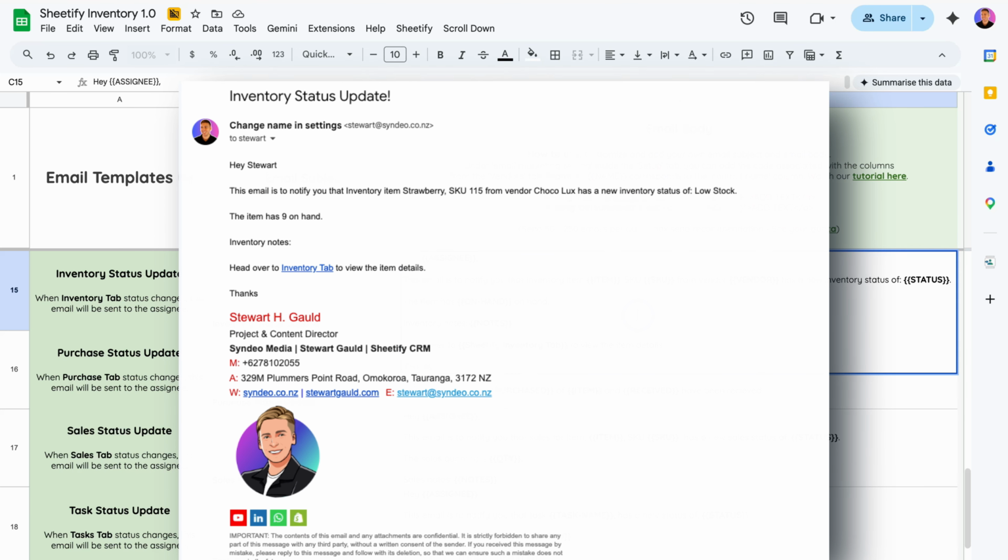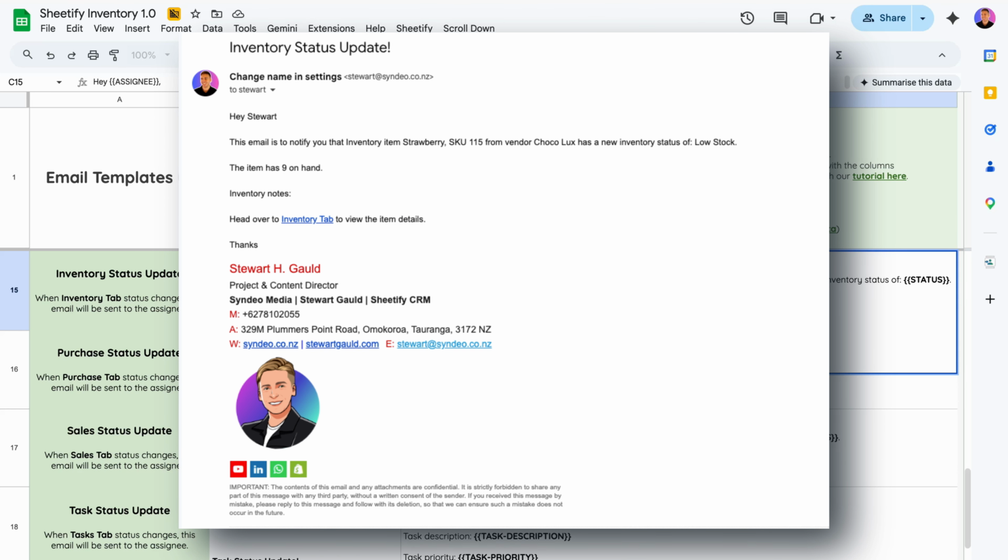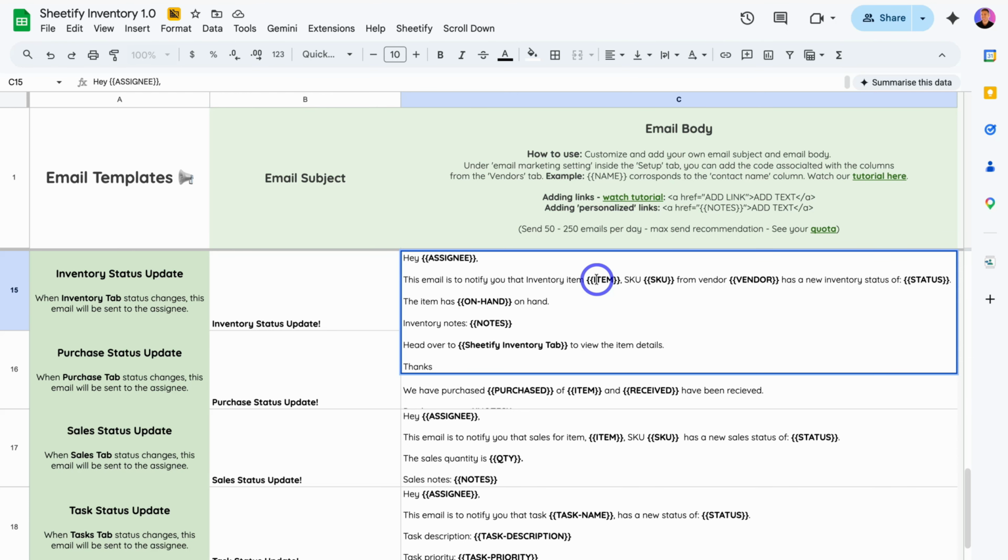And with that email I just showed you earlier, the example email, each email notification that is triggered based on a status change will have personalized information related to that line item. Pretty cool, huh? So every time a status changes in inventory, purchases, sales, and the task tab, the associated team member will get an email notification, a personalized email notification. And again, these short codes you can find in the setup page.